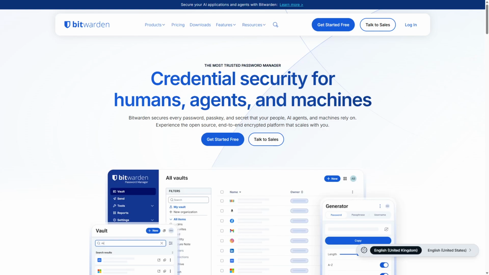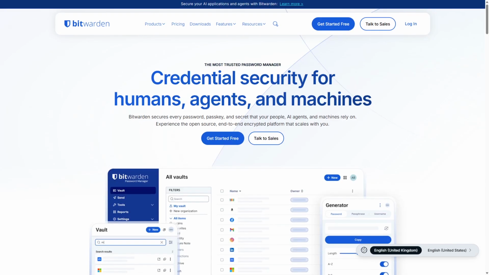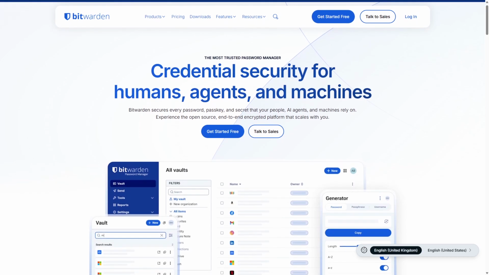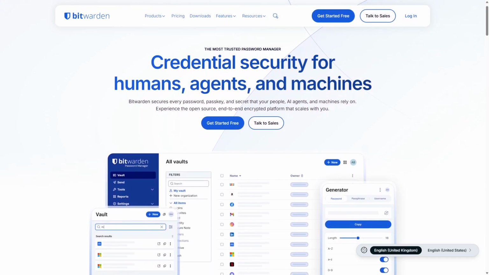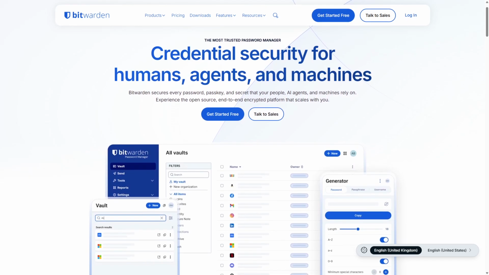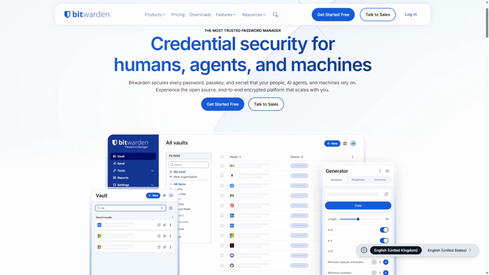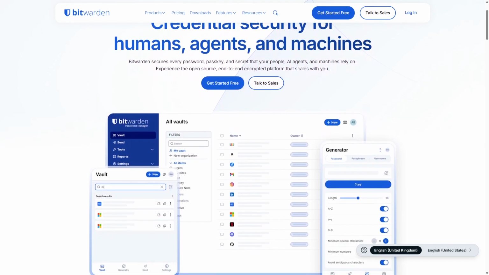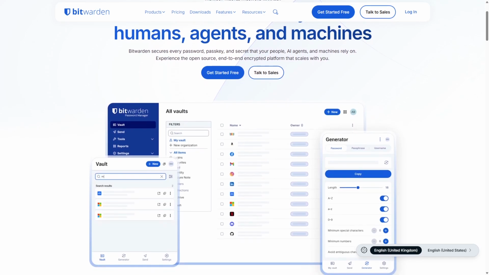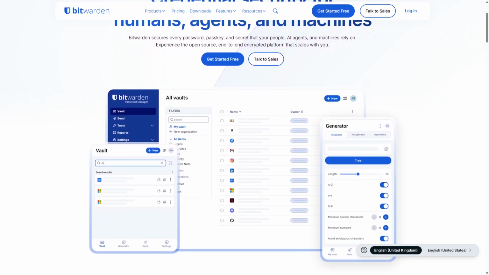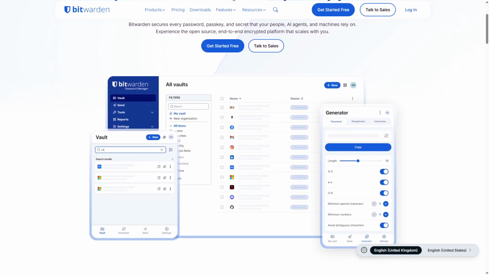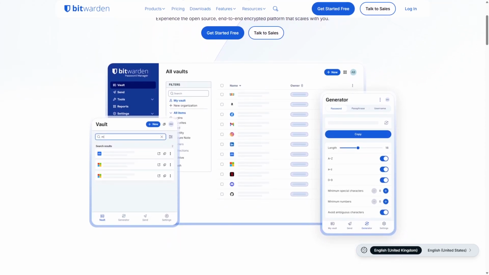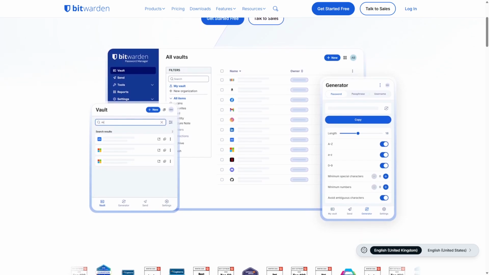Bitwarden is a standalone open-source password manager designed for broad compatibility across Windows, Mac, Linux, Android, iOS, and web browsers. It securely stores passwords, notes, and credit card information in an encrypted vault accessible anywhere. Bitwarden uses end-to-end encryption, meaning only the user can decrypt their data. It supports password generation, sharing, and multi-factor authentication for enhanced security.